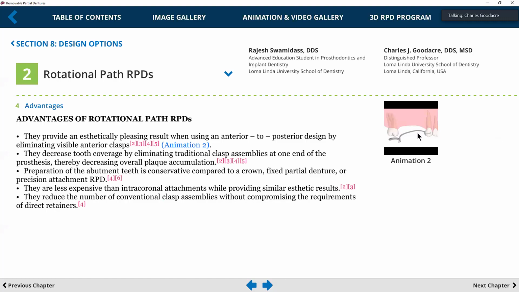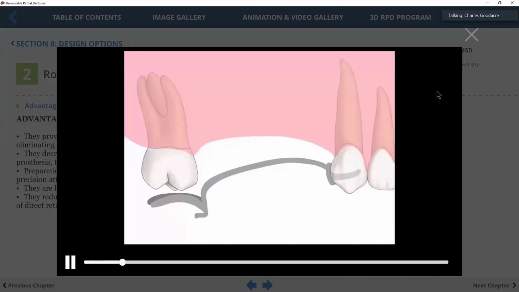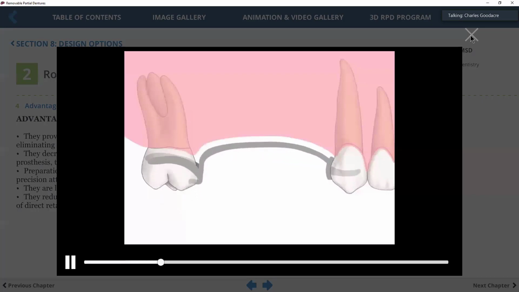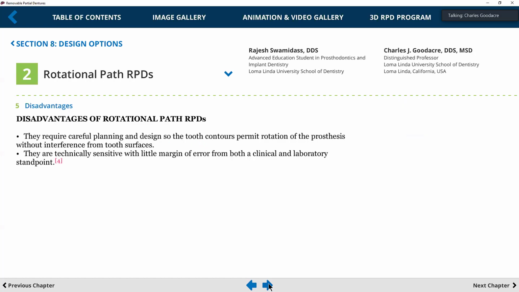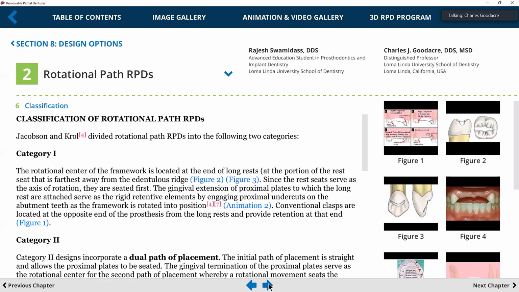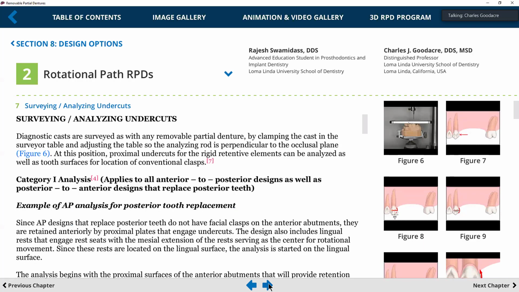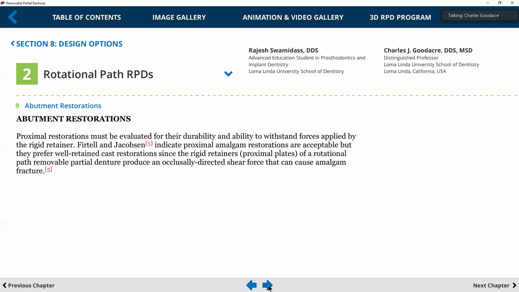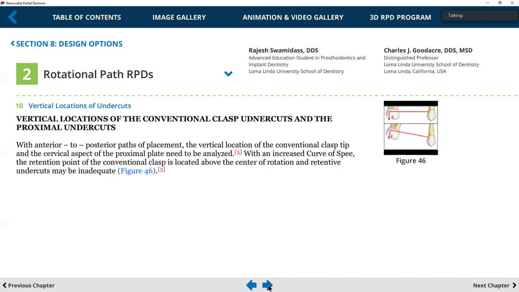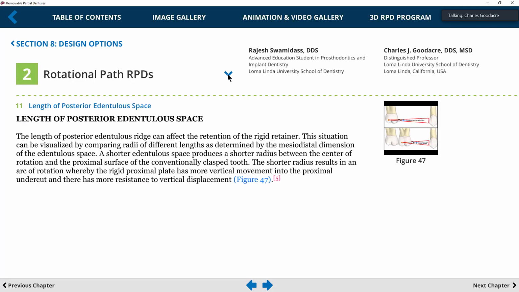And then this one going from anterior to posterior with a rotational path of design, so you wouldn't have any clasps visible in certain teeth. The disadvantages, and then the classification system, all of these things that were done, how you would survey and analyze in order to design a tooth to determine where the different assemblies would be placed, and abutment restorations. You can see, again, all of this.